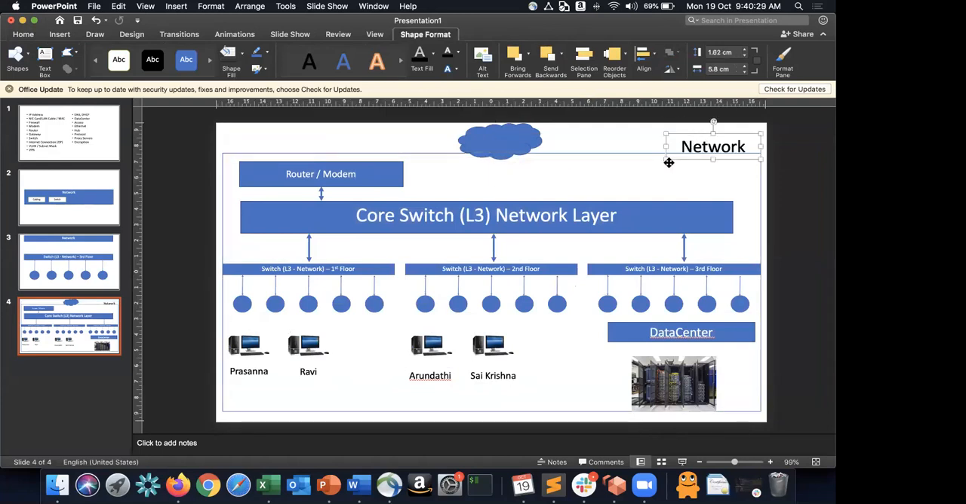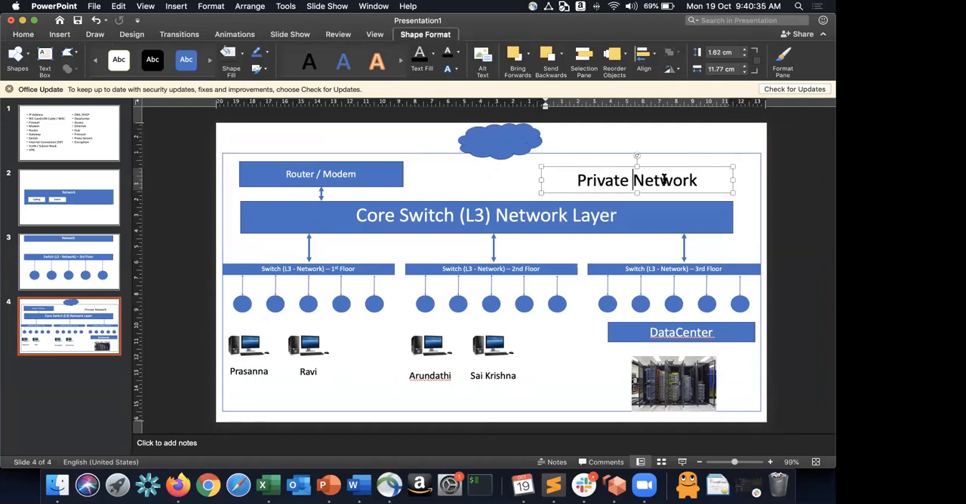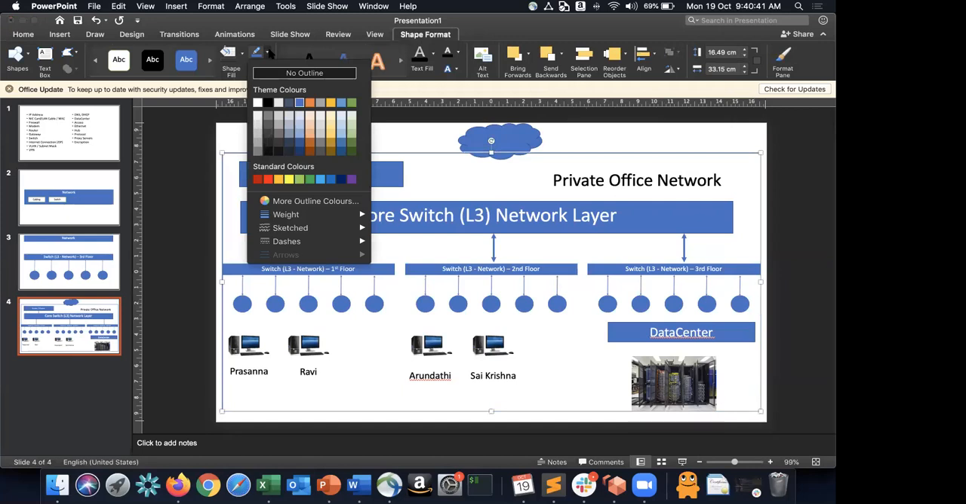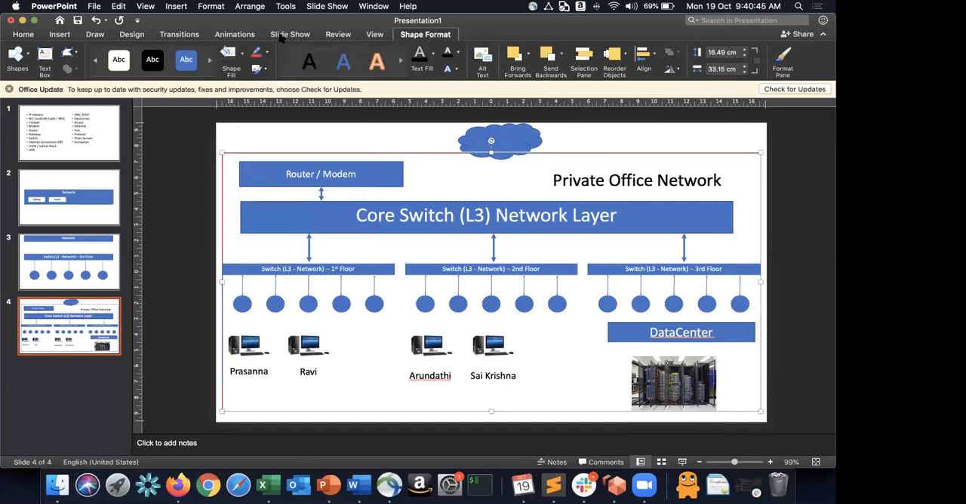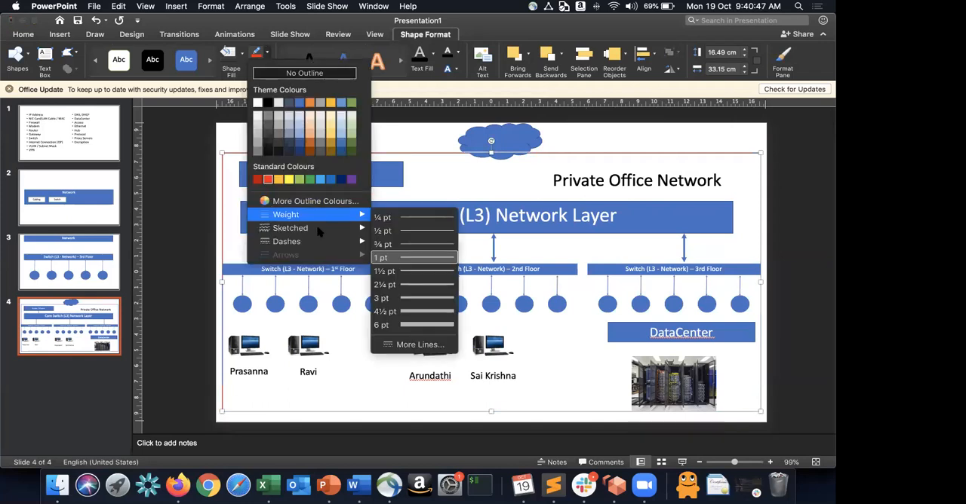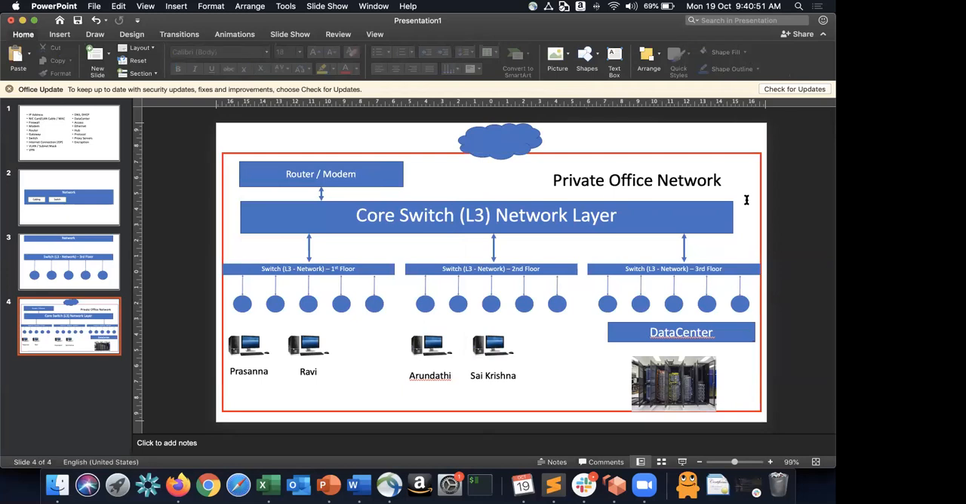So this is part of our network, right? Our private network, office network, private office network. I'll change the color of the border. I'll make it red color. Now I'll increase the thickness also. That way, you know what the boundaries are, correct? This red box that you see, that is your private office network.